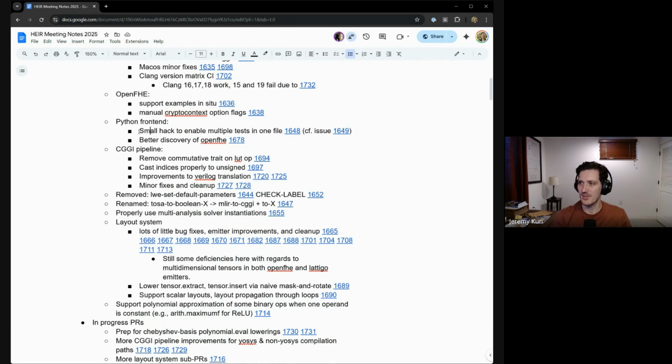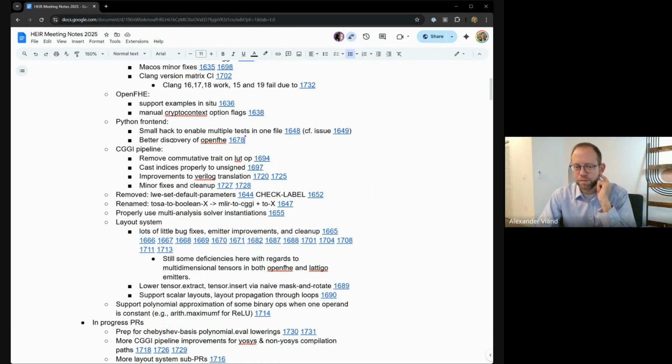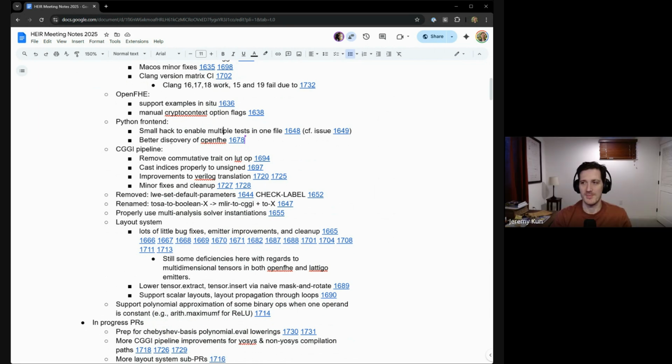Okay, on the Python front end, I put in a little hack to enable testing multiple tests in one file. It's quite broken, or it works, but it's not the right solution, and there's an issue filed for the right solution, which is to cache the LLVM generated PyBinding stuff. It also doesn't work quite as well as we thought. It only works if the test files are in their own function, which is a weird limitation. Right, exactly.